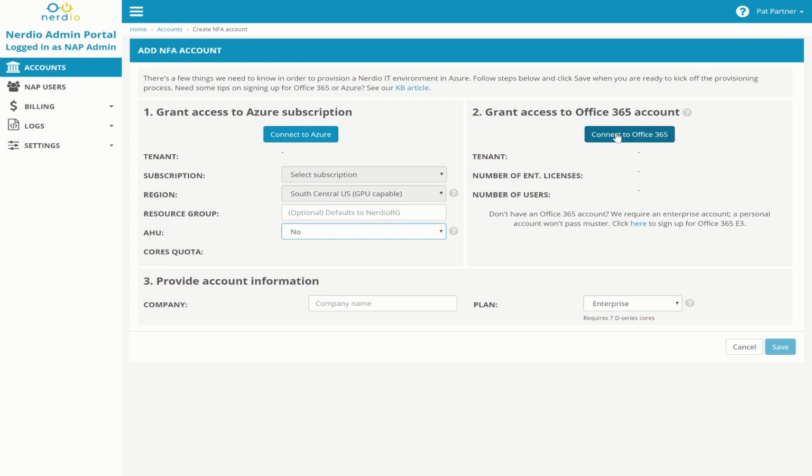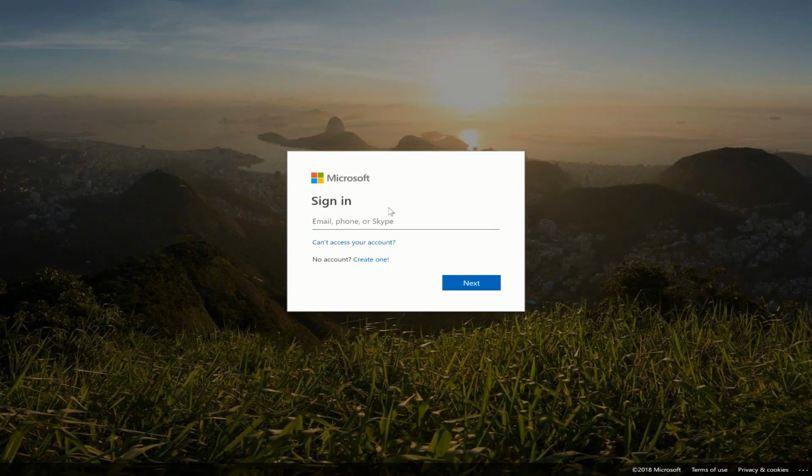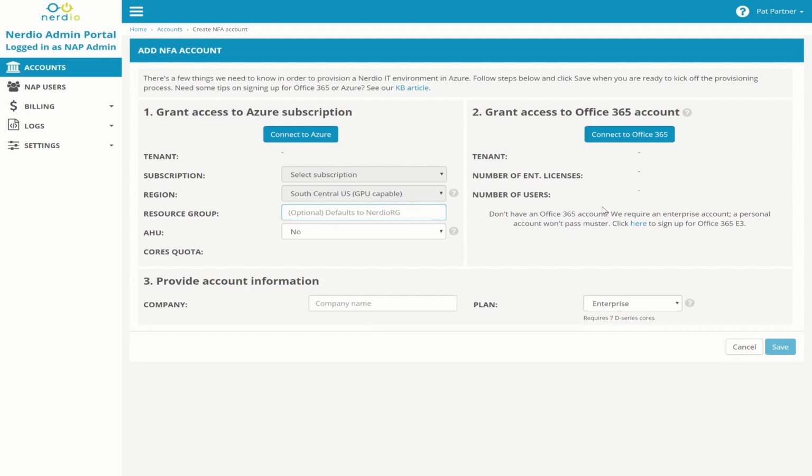Second step is connecting into Office 365. Most customers already have Office 365 deployed, so this could be either an existing or a brand new Office 365 subscription. Same concept here. You click on Connect, you type in the credentials, allow the application to authenticate, and it gets plugged into the Office 365 account.